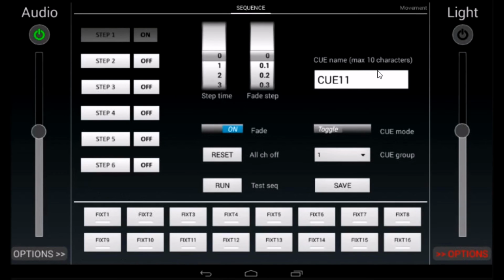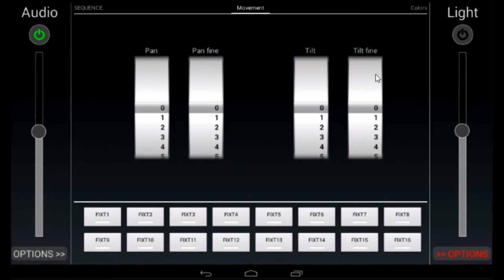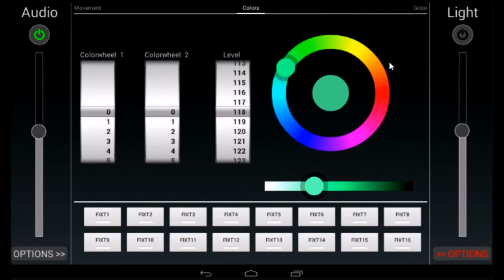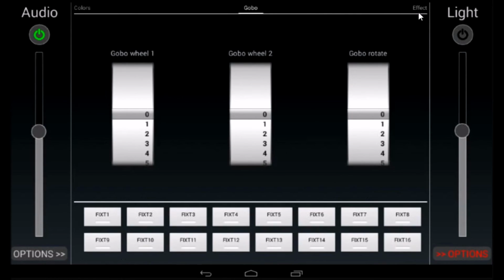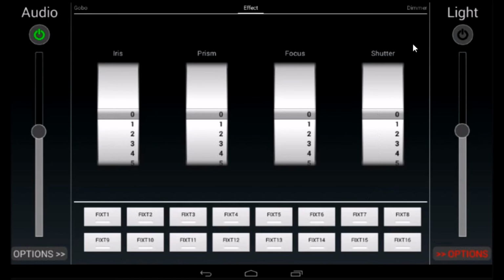When you swipe to the left, you come to the movement page. Here you can set the pan, pan fine, tilt and tilt fine. The next page is a colors page. Here you can change the color of your lights. Then we have the gobo page, where you can select the gobos that you want and the gobo rotate. Then we have the effects page, where you can set the iris, prism, focus and shutter.